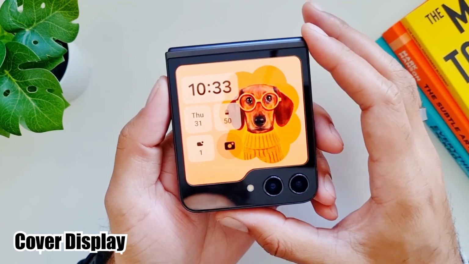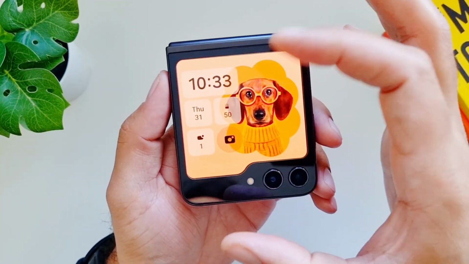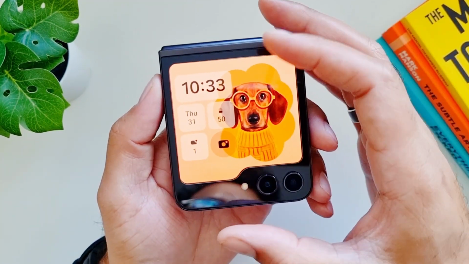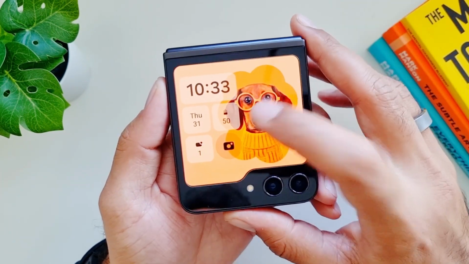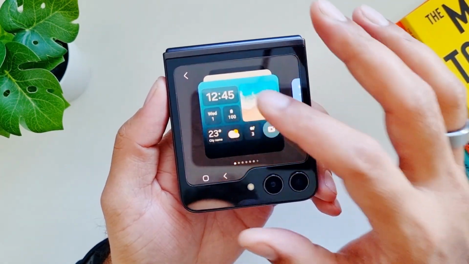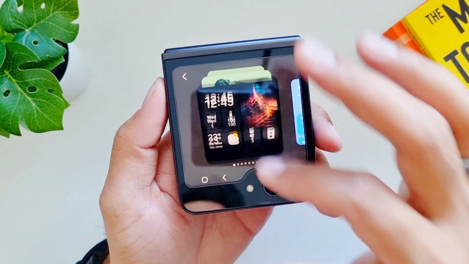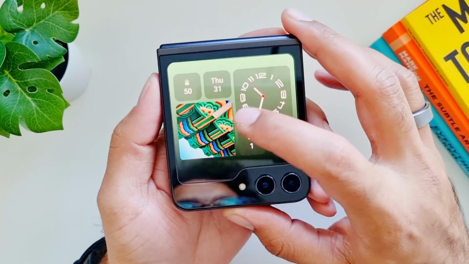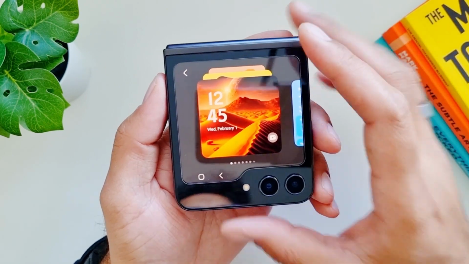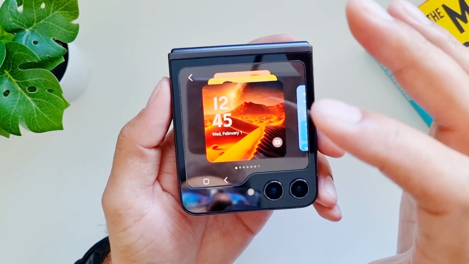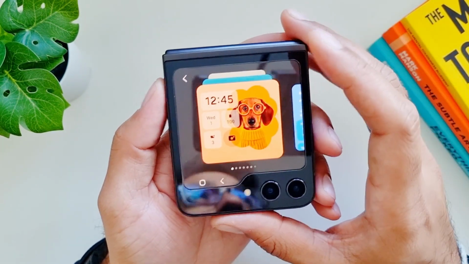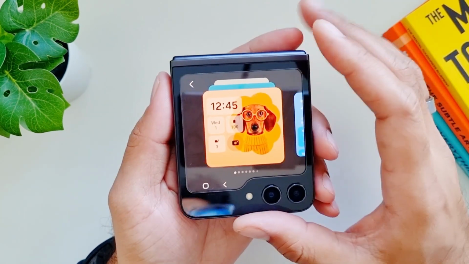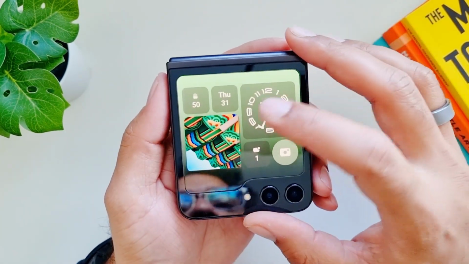The first thing that I want to talk about is actually this wallpaper, or you can also say home screen on the cover screen here. Now you can just long press on it and switch to different kinds of wallpapers, and then you can customize your style like this. Now what's interesting is that you can add or remove these screens and also customize them from scratch. So let's go ahead and take a look at how that works.